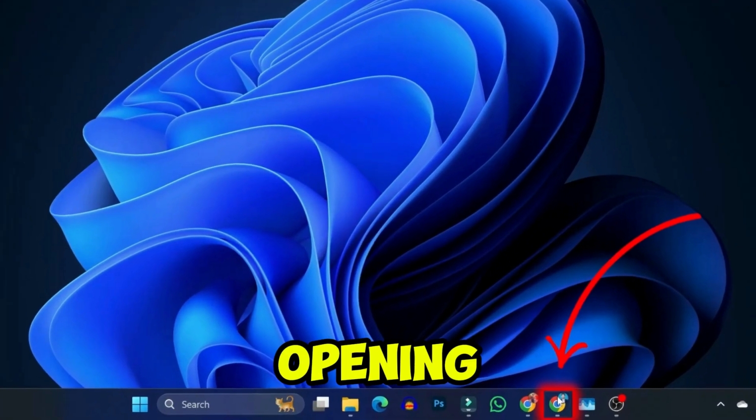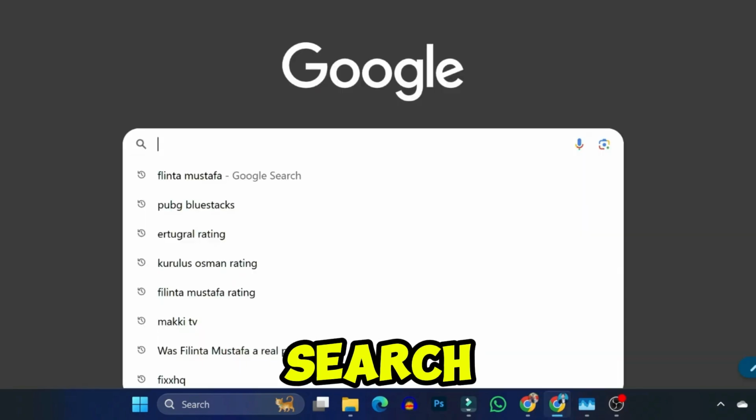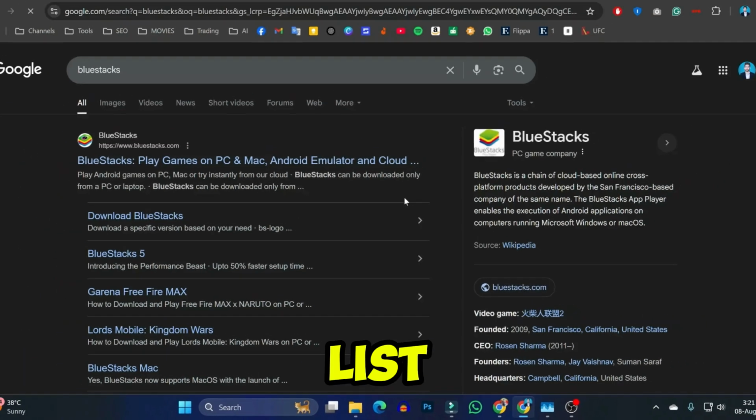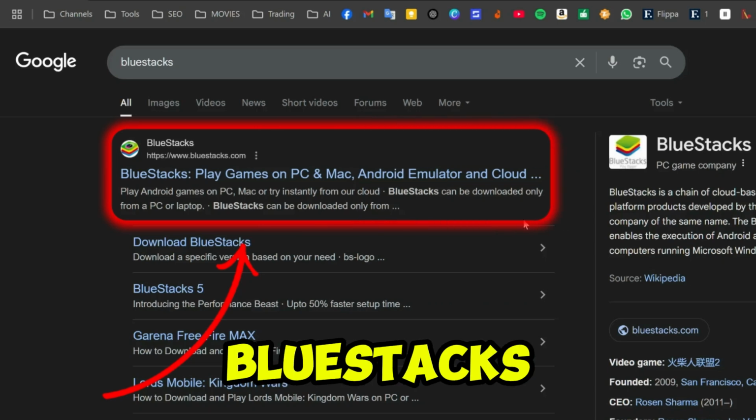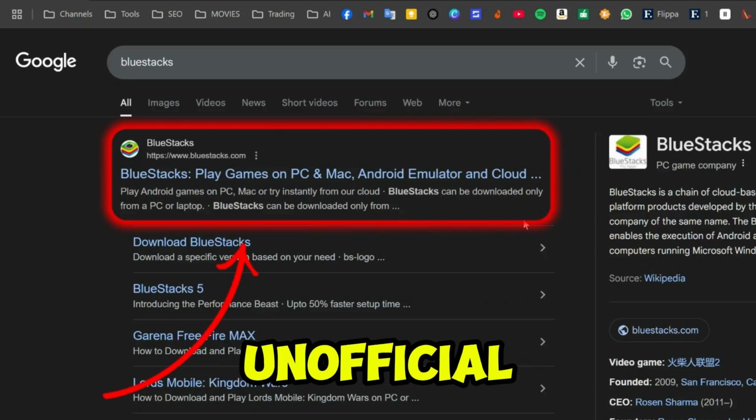Step 1. Start by opening any browser on your PC or laptop. In the search bar, type BlueStacks and hit enter. You'll see a list of websites, but make sure to click on the official BlueStacks website. This is important to avoid unofficial or outdated versions.